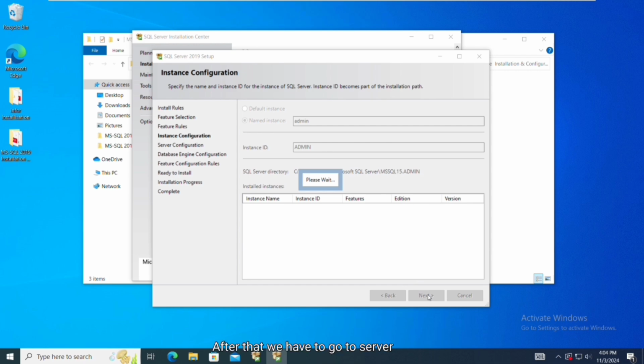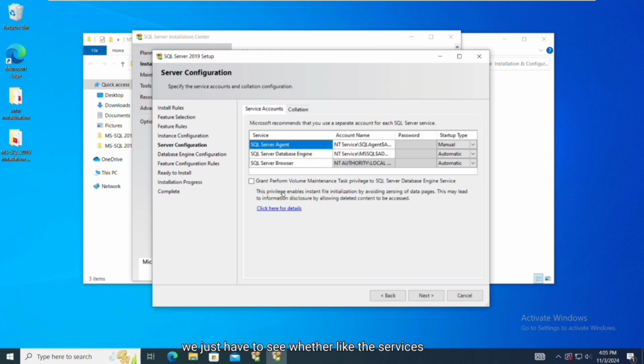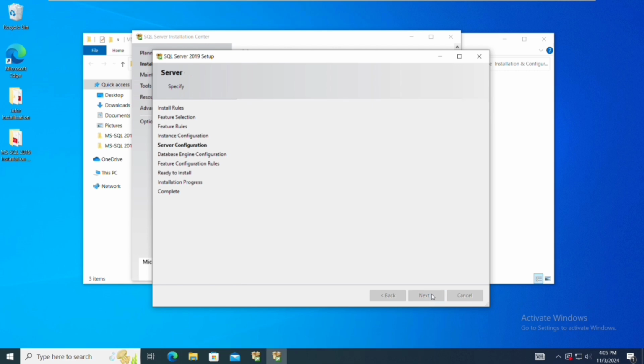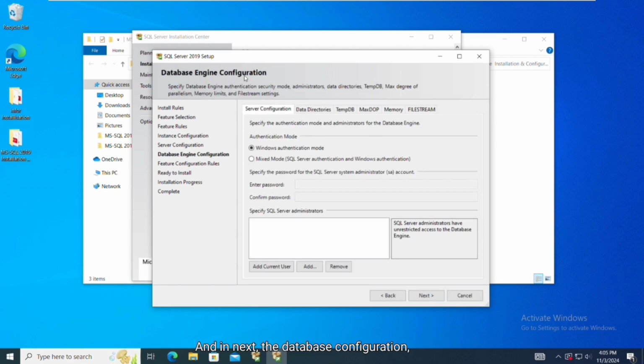After that, we have to go to server configuration. In server configuration, we'll do nothing, but we just have to see whether the services are provided or not. We have to check this service, SQL Server Agent, and its startup type is manual. And this SQL Server Database Engine, its startup type is automatic. SQL Server Browser and its startup type. After checking that, we go to next.